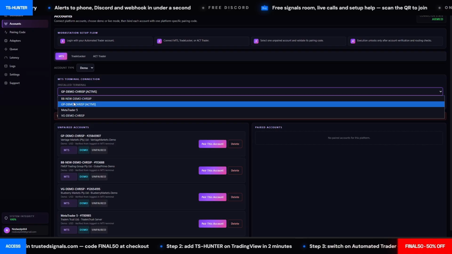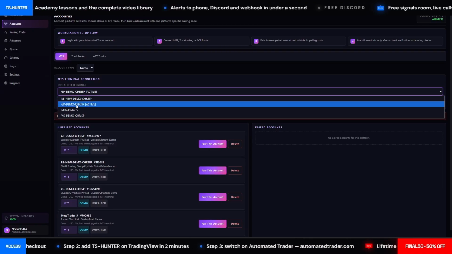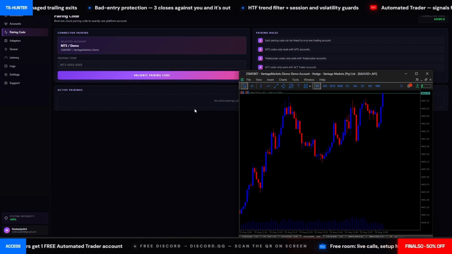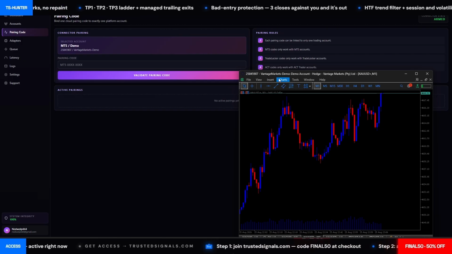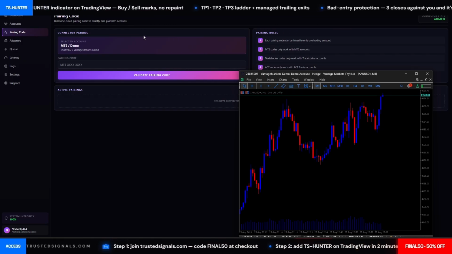So now that you have your terminals already on your desktop, you guys can see these are the installed terminals. What I'm going to go ahead and choose is the one that I want to hook up and pair to my webhook. I'm going to select my Vantage account. I'm going to click connect terminal. And as you guys can see right here, it actually opened up the terminal for me. And you guys can see here, this is the exact account.